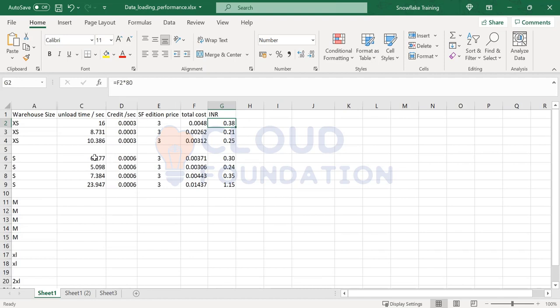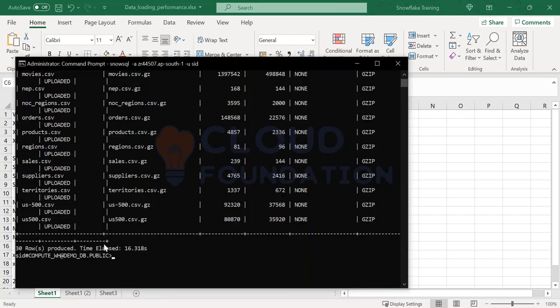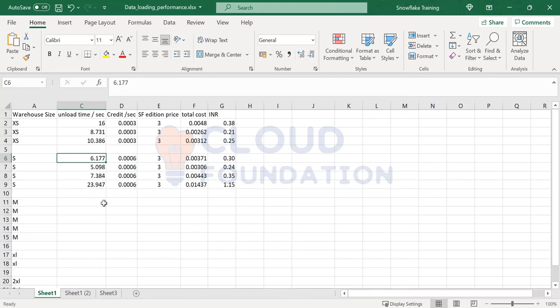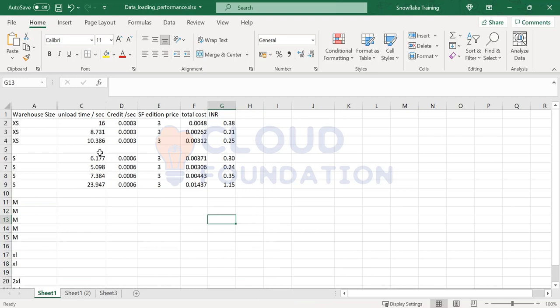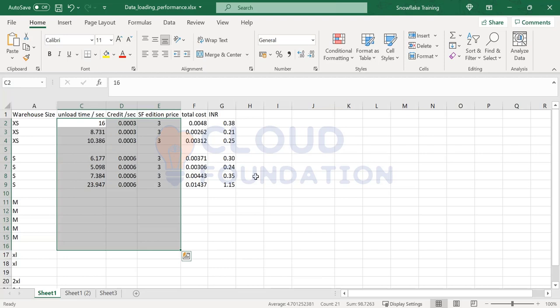Then again, I'll do the same load with a small warehouse. Then I'll find out how much time it has taken from here. Same way, I'll do the load testing with medium and find out the cost. Same as extra small. Then I need to derive this and select the best warehouse. So I don't have enough data yet.